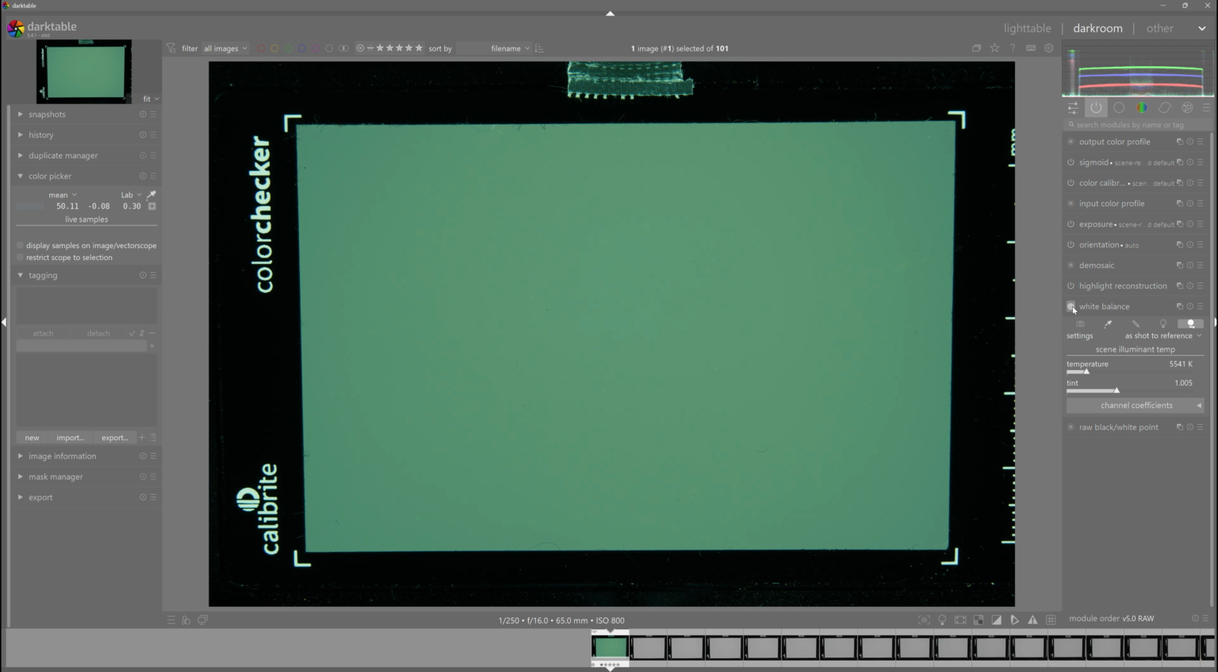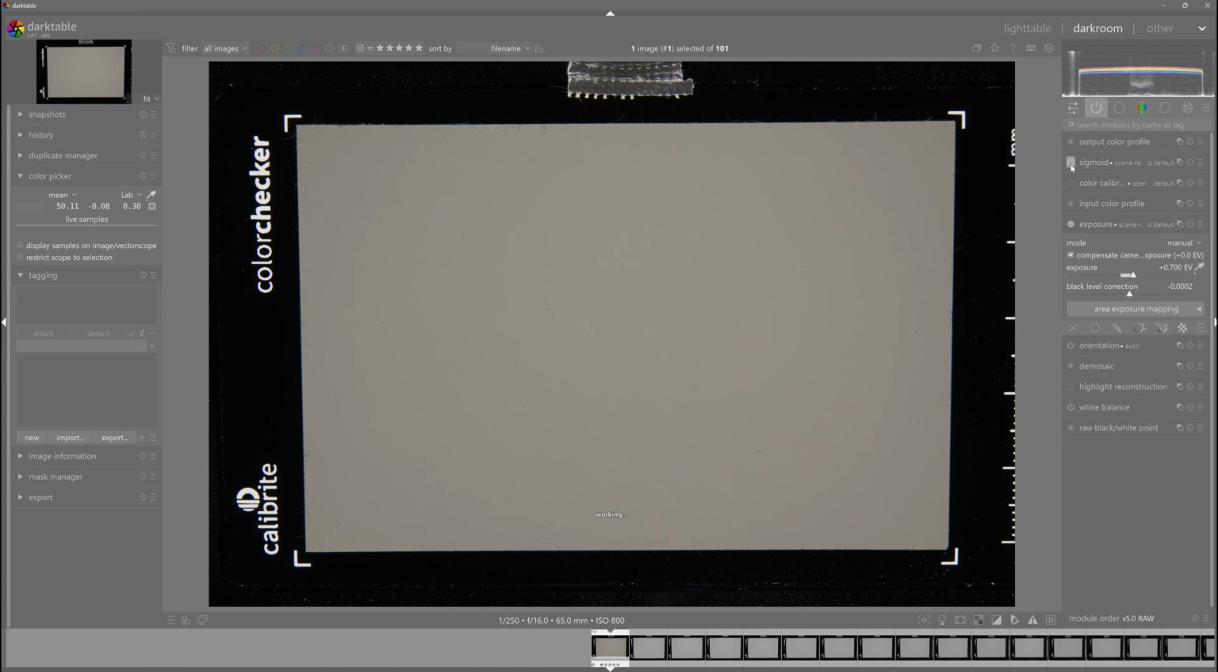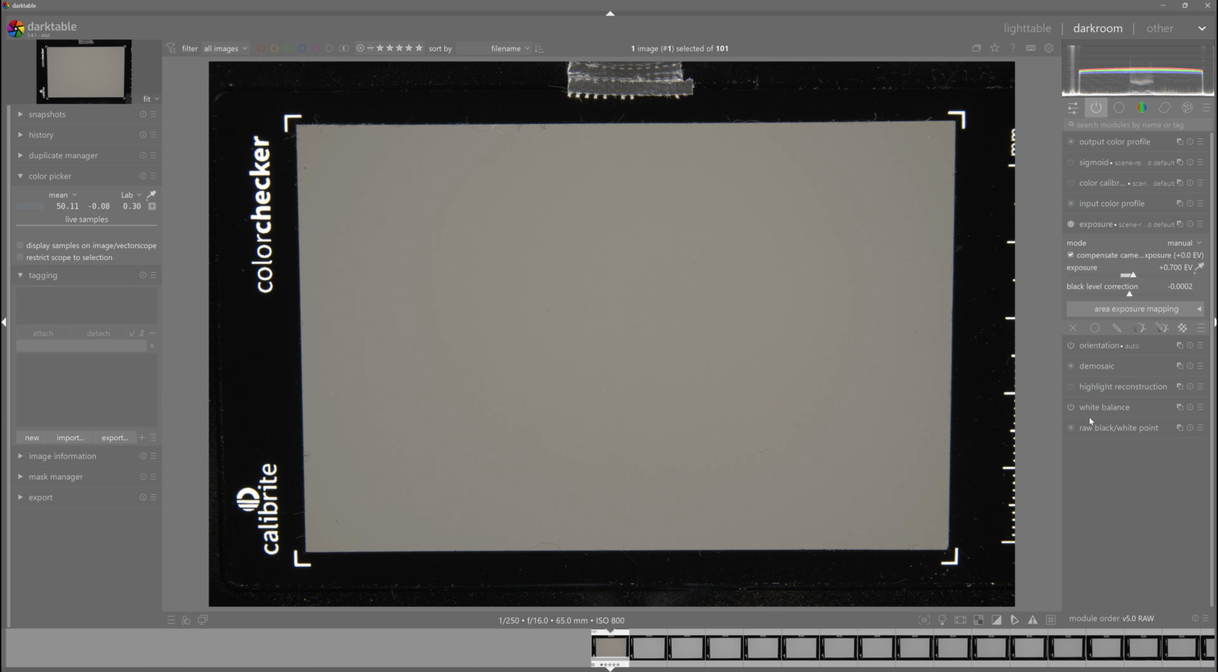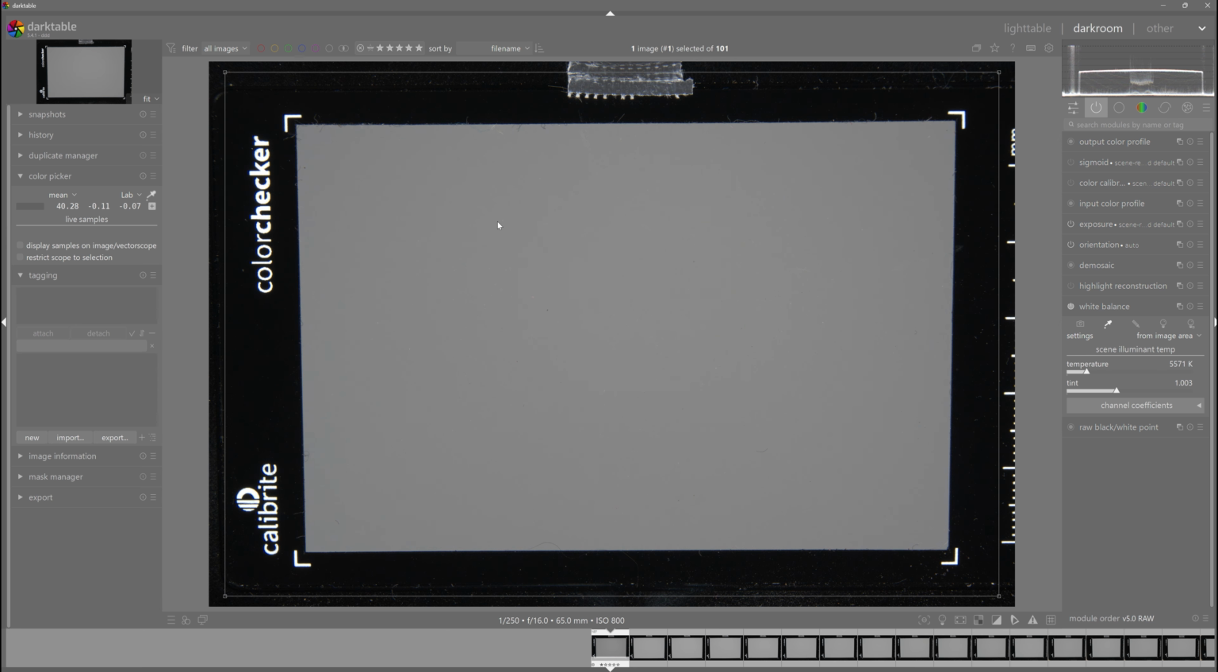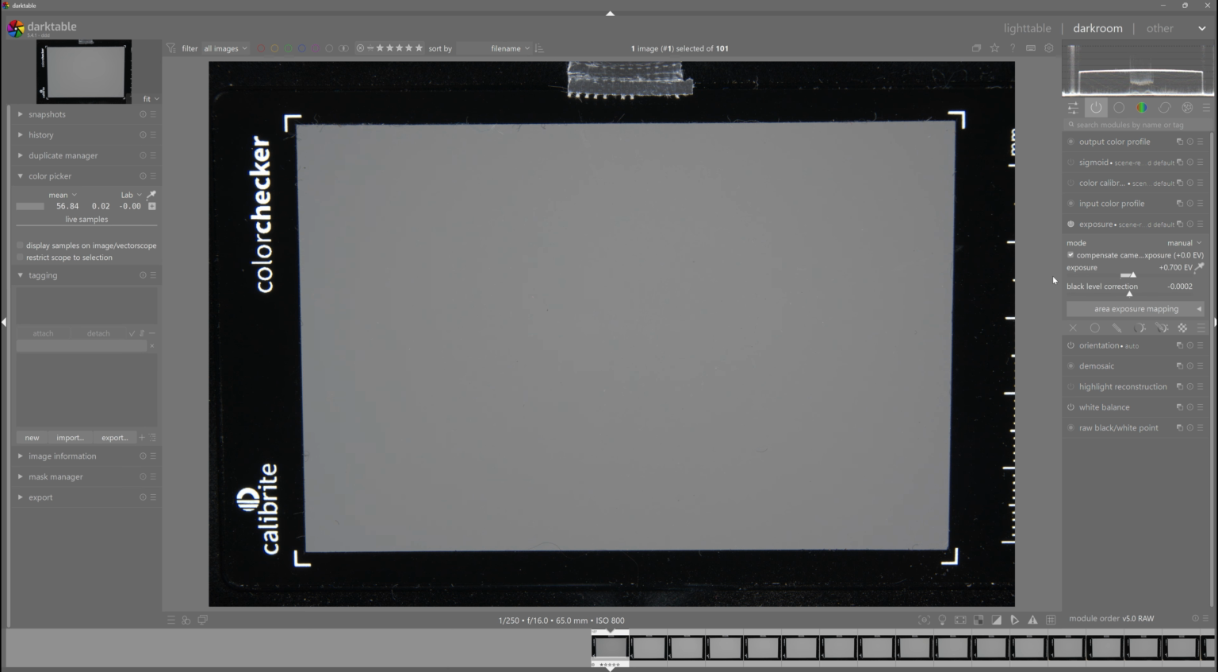I'll turn off some of these default modules inside Darktable, then set the white balance to a small region on this grey card. Darktable has a nice picker tool to check values. You can set them and they stay in that location.